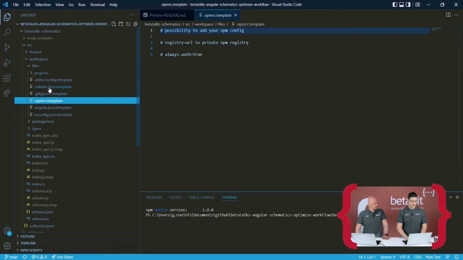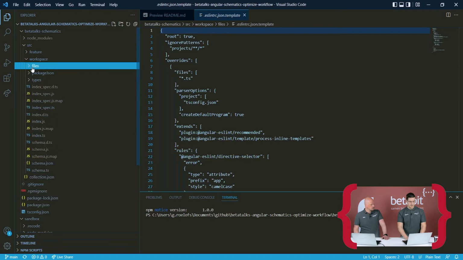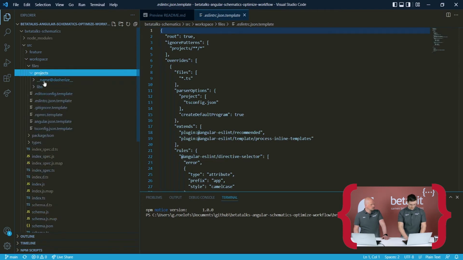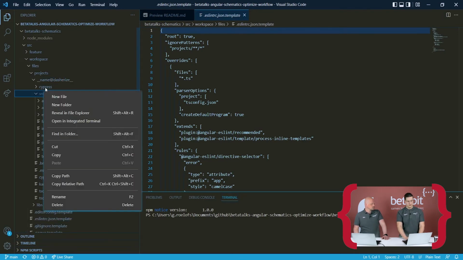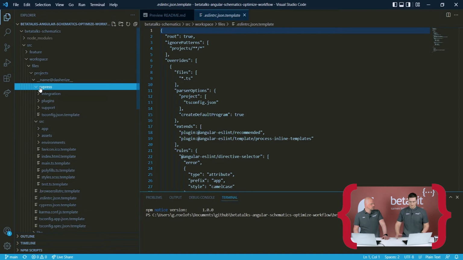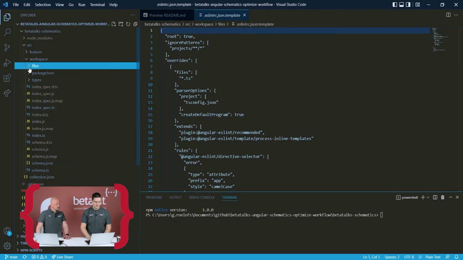I have added in the example in the GitHub a possibility to configure your registry, if you use an Artifactory to publish your private packages. You could also add that by schematic, your linting, and eventually some applications. You will see name at dasherize, so the dasherized name will be the result of this folder, and Cypress to end-to-end my application. So the goal: I'm going to execute this workspace schematic, and I've not wasted time in adding Cypress, adding ESLint, adding some projects, adding this code architecture.